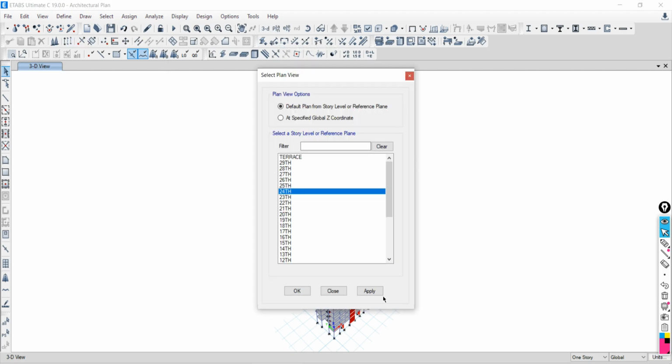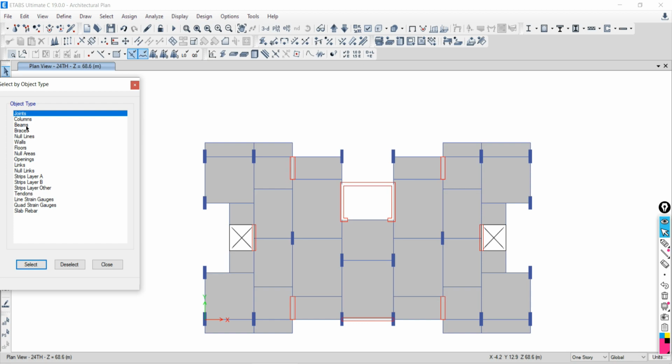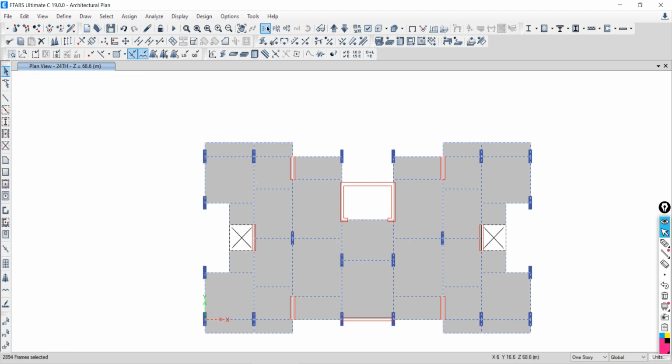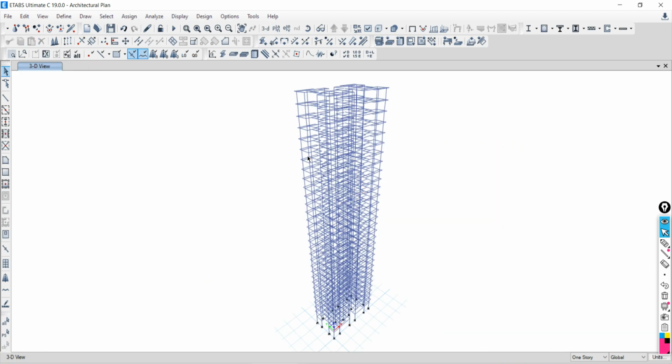Go to plan, come to any floor level. Now you may say, oh sir, suppose I want to keep columns and beams both in view. No issue. Go to select, go to object type. Press the control button and click on columns. Press control and click beams, and say select. Both are selected. So from base to top, all the beams and columns are in selection. Take the 3D view and right click, show selected objects only. So the beams and columns are in selection.